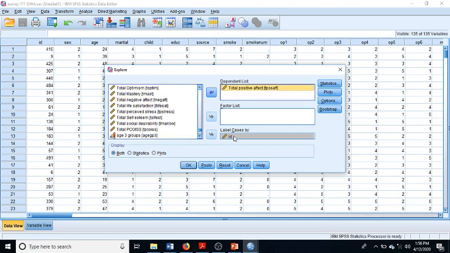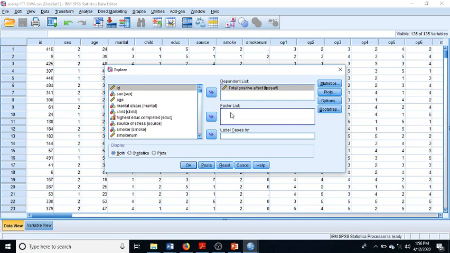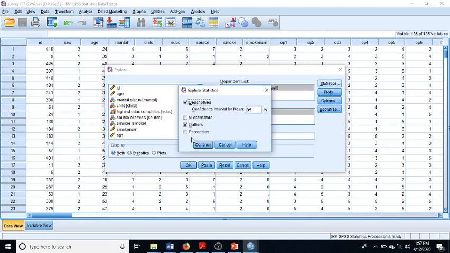In the factor list, we have to drag the variable on the basis of which we are categorizing the data. In our case it's gender or sex, because we are dividing the data into two groups on the basis of gender. Once we drag the variable into the factor list box, it divides data into two streams, one for male and one for female, and each stream is checked for its normality. Right afterward, you click on Statistics.